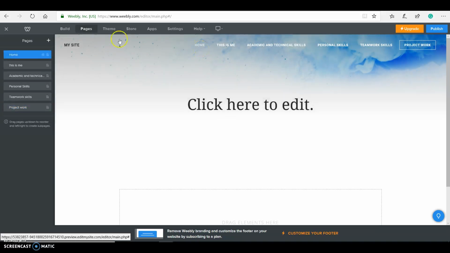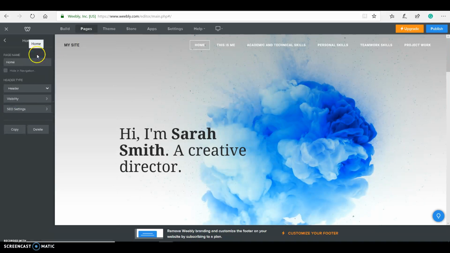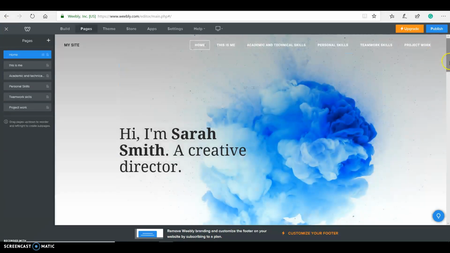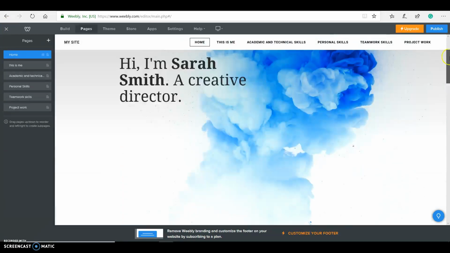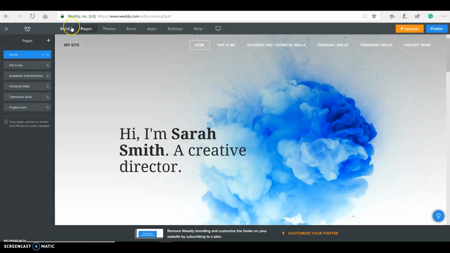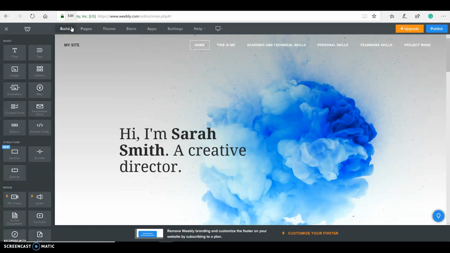Your home page, you can delete now if you want, or you can leave it and just make it a brief introduction to your portfolio. Remember that in order to build, you're just going to click on this Build tab over here. And this is how you drag and drop those elements.